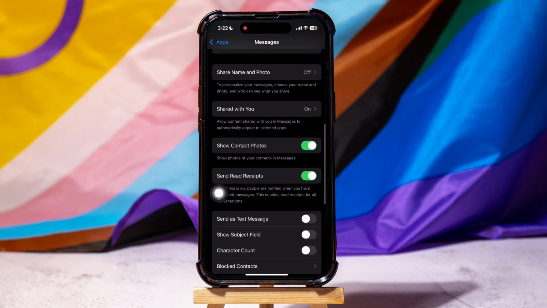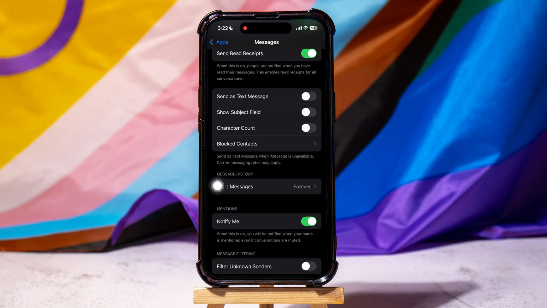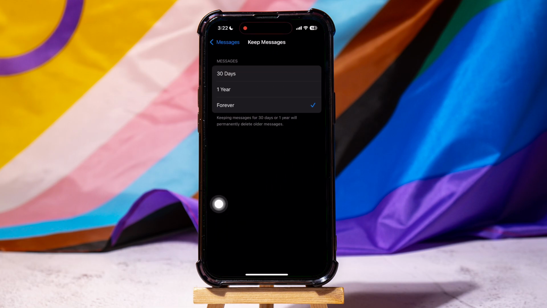In the Messages Settings page, scroll down to the Message History section and tap on Keep Messages. From here, you can select a time range. Tap on Forever. Following these steps, you can easily search old text messages on iPhone.